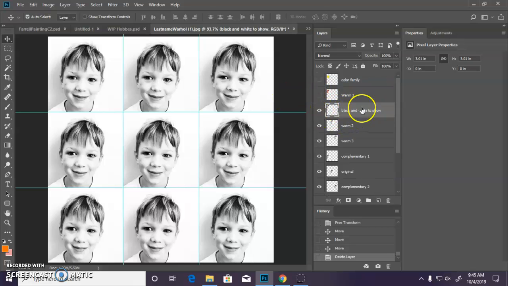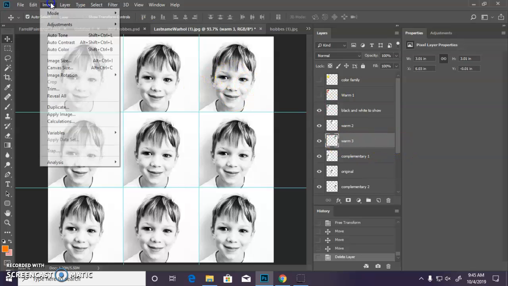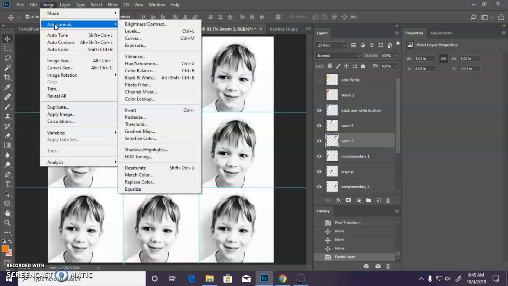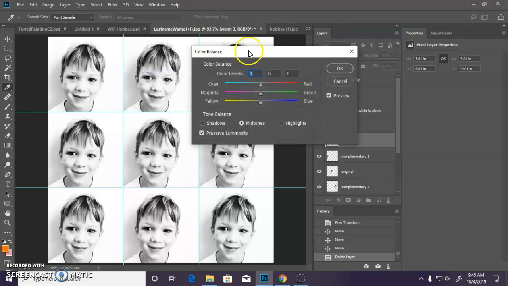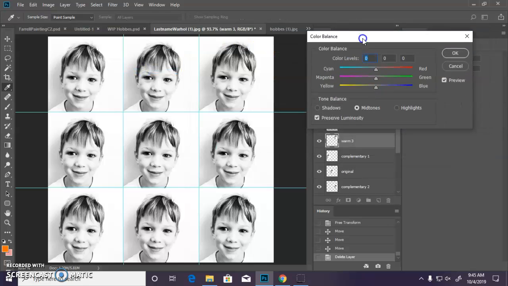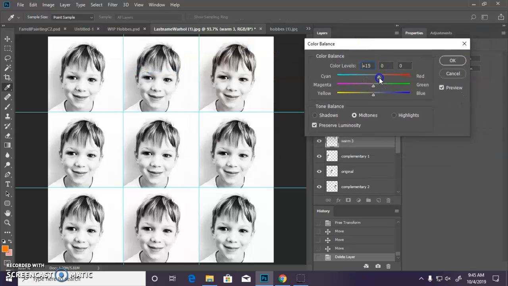So I ended up making a black and white for you guys to see. So that's why it says that. So let me click on that one. So it says Warm 3. When I go up here to Image Adjustments, I am going to go to Color Balance, or Control B. And because this is a warm color family, I'm moving this over to the side, and I can actually create the warm color that I want for this one.